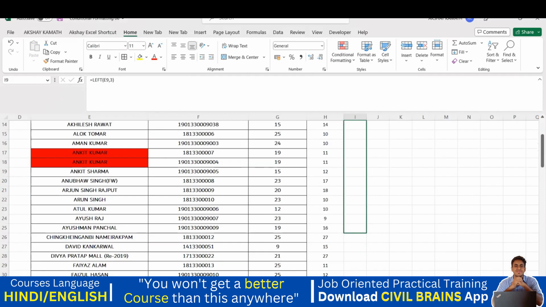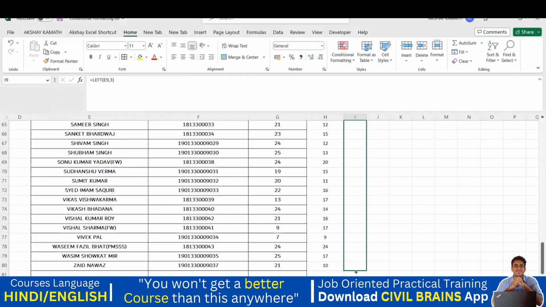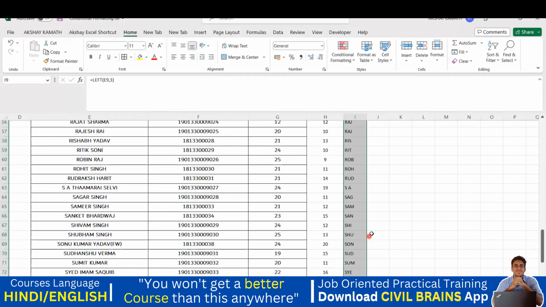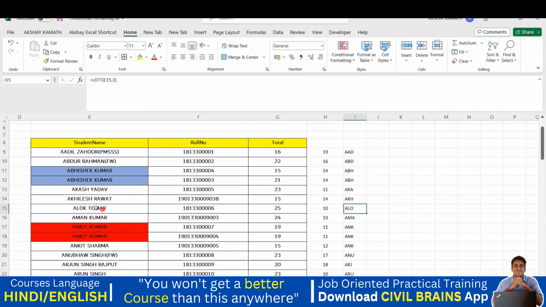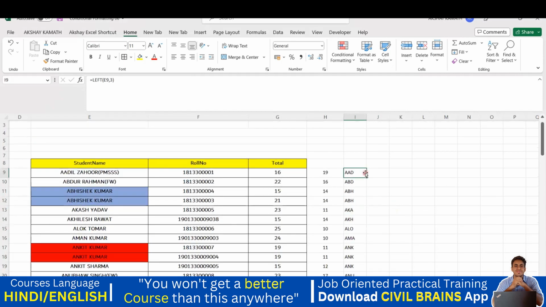Now if I try to drag it like this, you can see the first 3 letters, whatever you have in the name, the same will come here. For example, Abhishek, ABH, it will come. Here it is Alok, ALO. So ALO is coming. Now in the same way, we'll go to the other option.